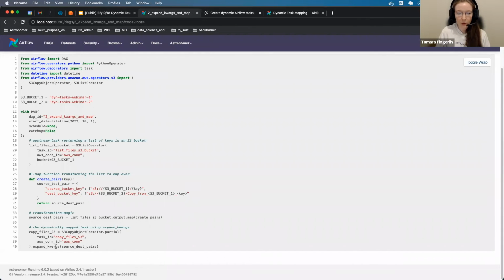So we know we need to use expand kwargs. We need to pass it a list of dictionaries, which contain each a source bucket key and a destination bucket key. But as you remember, our upstream traditional operator simply returns a list of keys. And what I showed earlier is that this is one of the ways, one of the opportunities to use the .map function. So what we do here is we take the list files S3 bucket task.